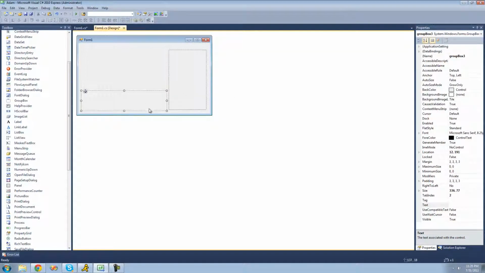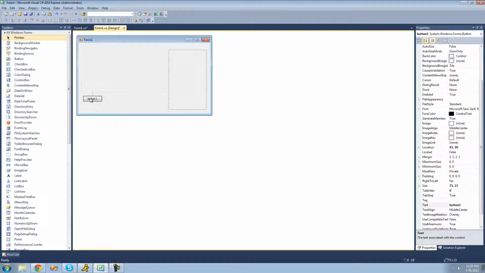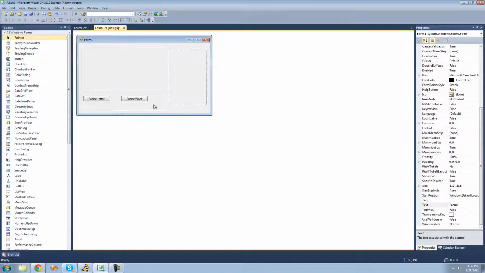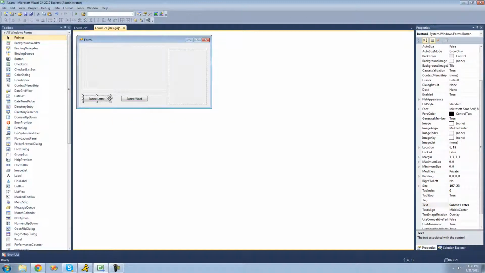Alright, so like I said, inside of this group box is where you'll be able to choose a character or guess the entire word. So you're just going to want to have a button for submit letter, and then you're going to want to have another button for submit word. Alright, and I'm actually going to make this a little bit higher up here, and same with this, so we can have these buttons be on the same line. Alright, so submit letter, and then submit word.